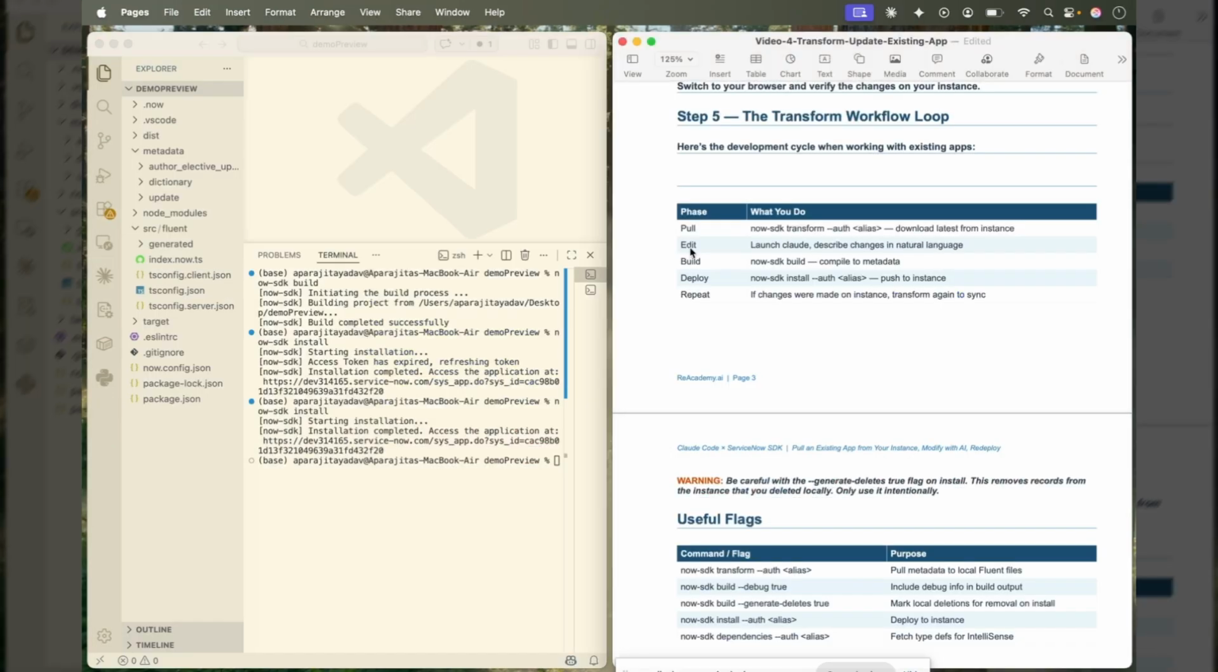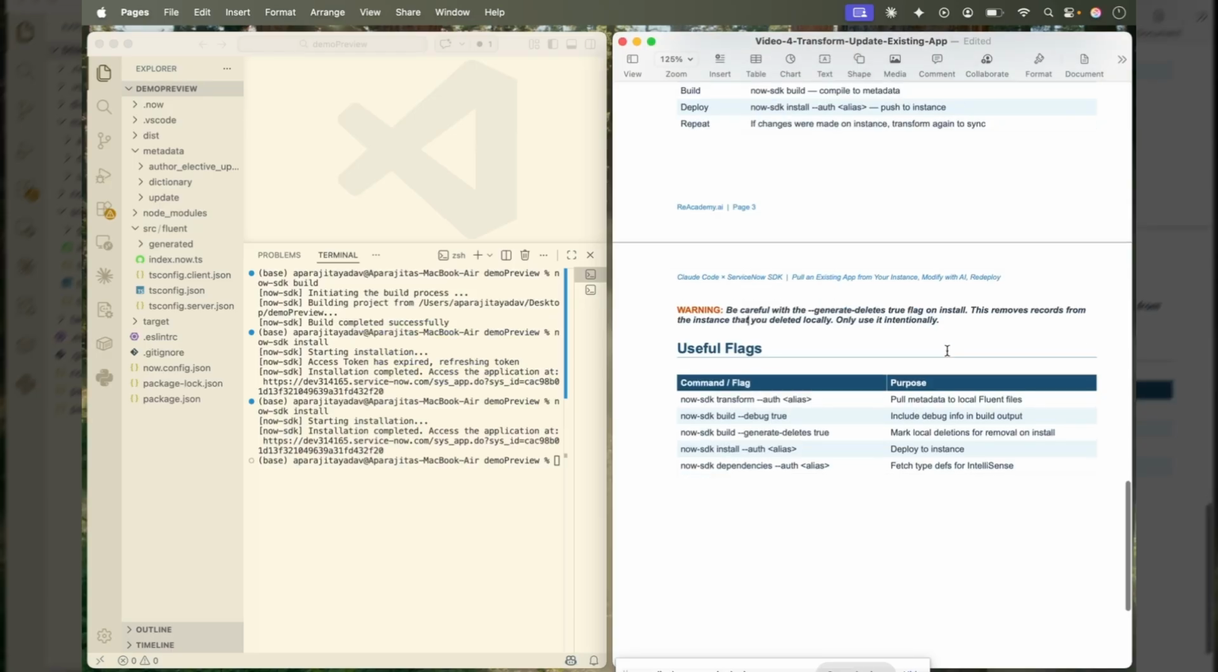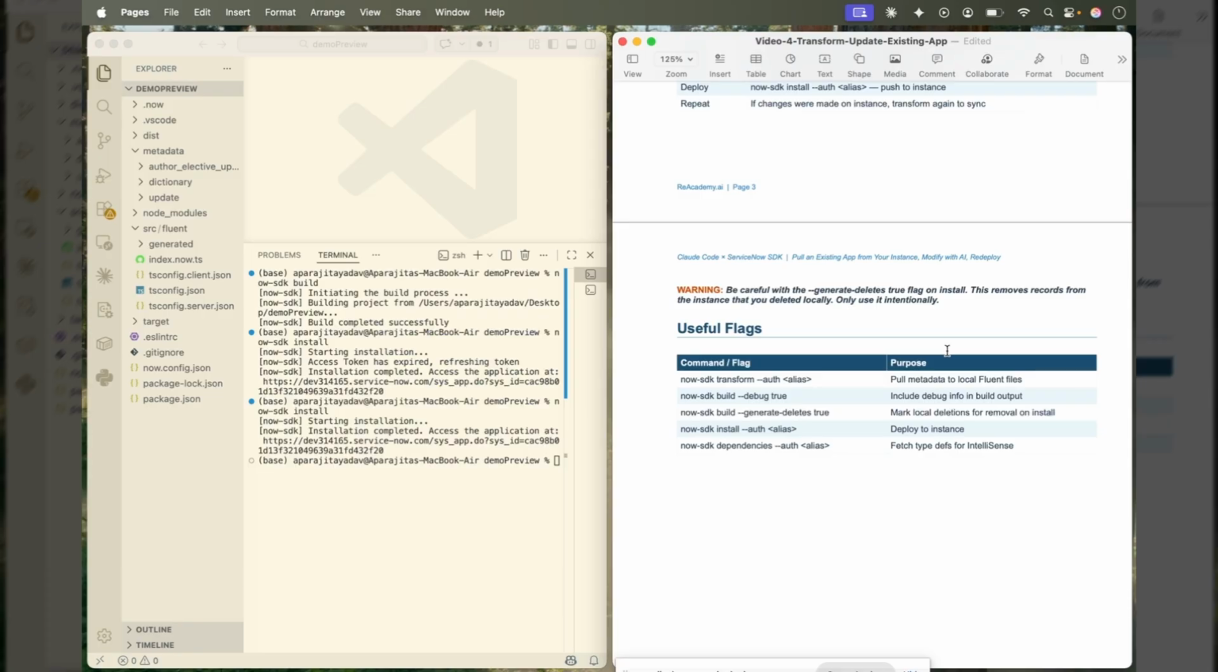okay, so we did all of that stuff. Be careful with the generate, delete, true flag on install. So if you're deleting anything, always be mindful of what you are deleting. Okay, don't delete. Make sure that your application is not getting corrupted because of that.